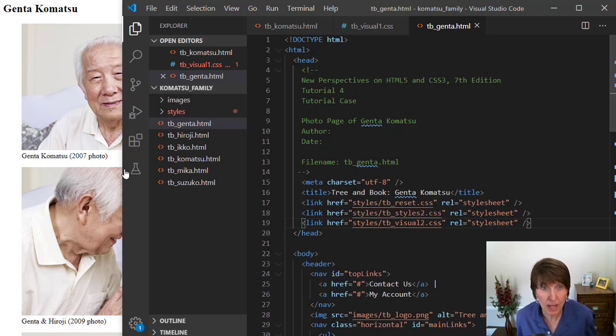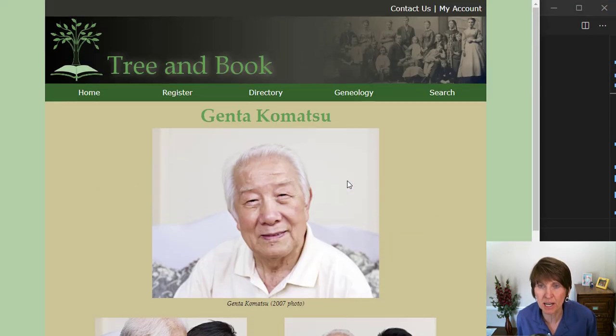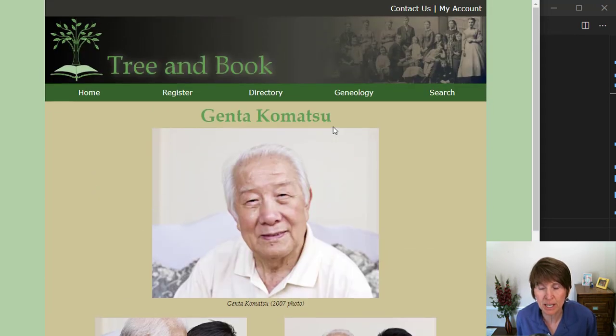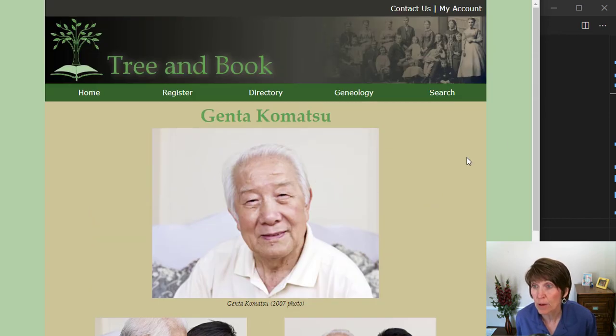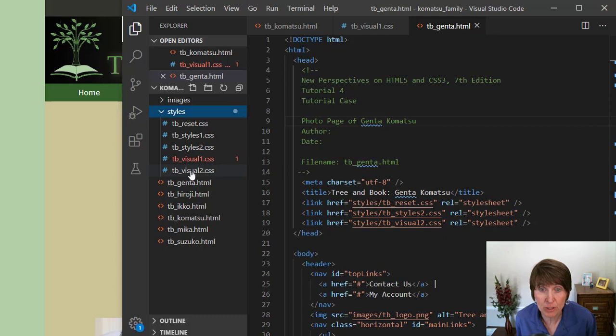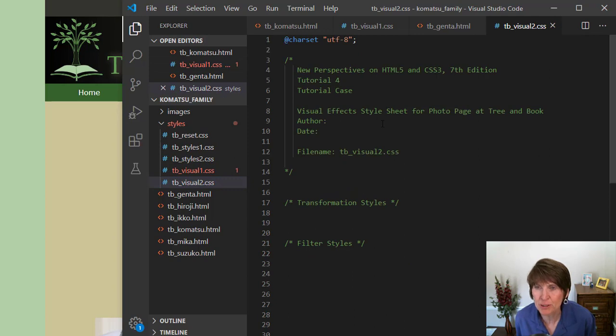If we save that and come back over here and refresh, then we see the styles that we get. These are the ones that come from the reset and the styles 1 sheet. And now, if we go up into the styles visual 2, that's where we're going to be working. Oops, that's visual 1. Visual 2, that's where we're going to be working.